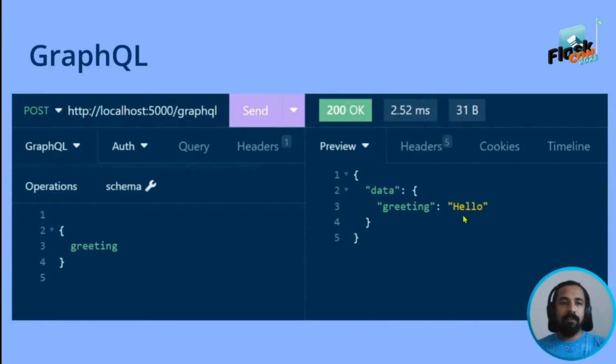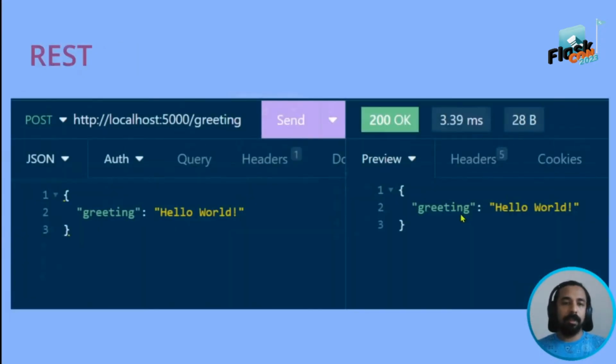Now what if we need to set a custom greeting message? In case of REST, we will send a post request to the same endpoint with a new greeting message, and the server will respond with the modified greeting message.